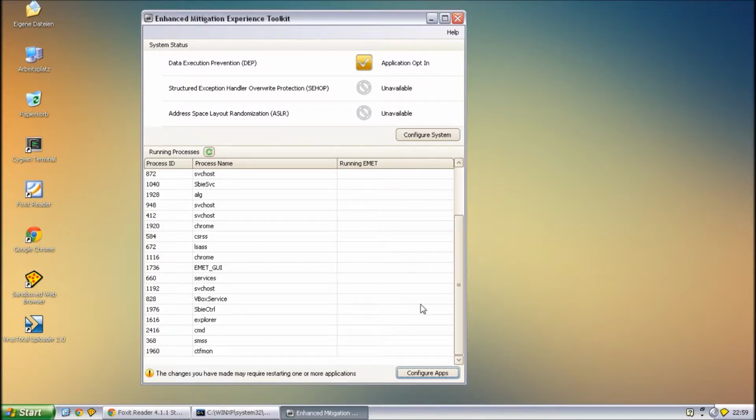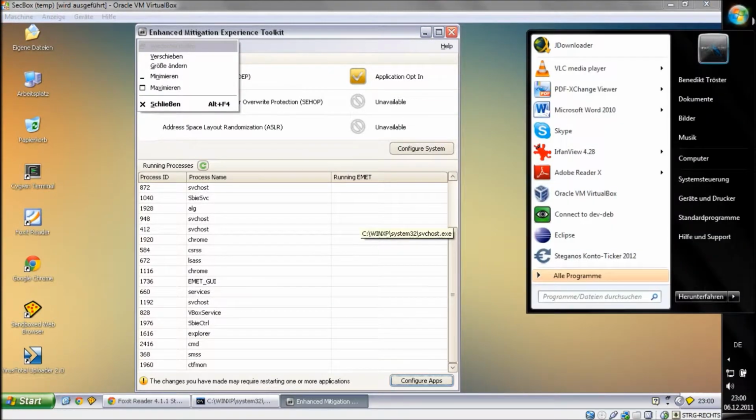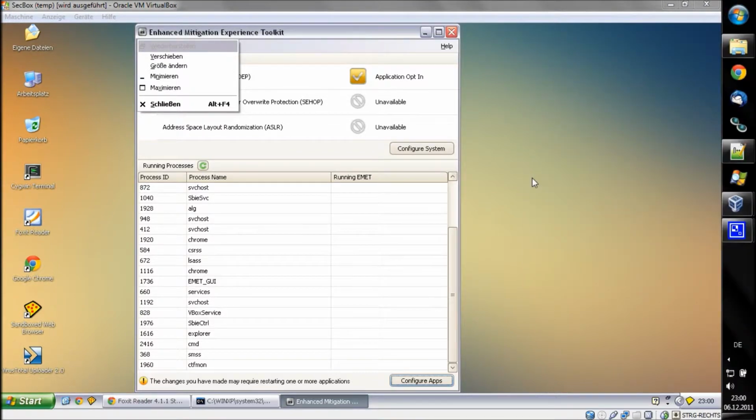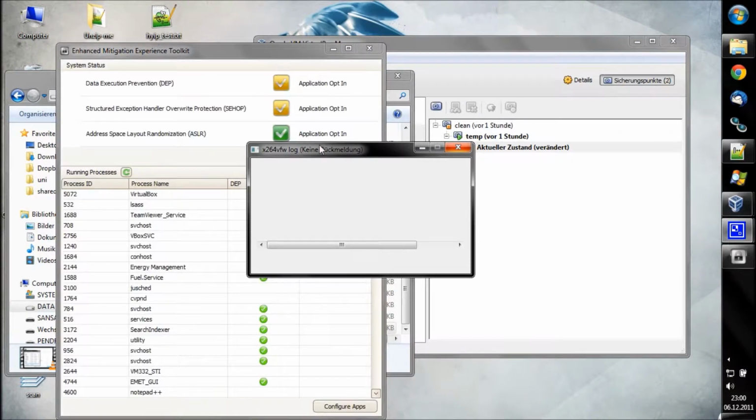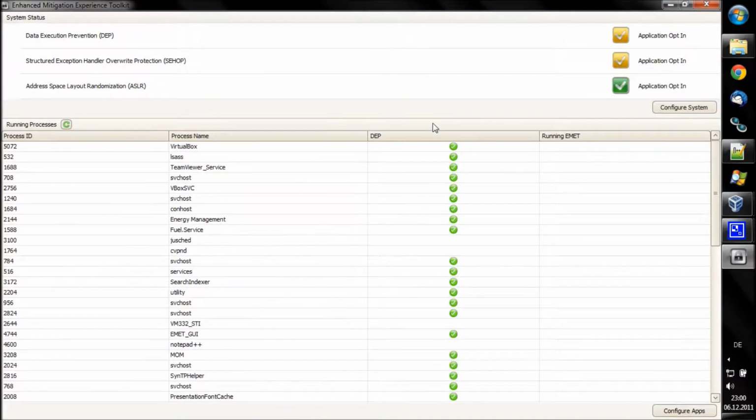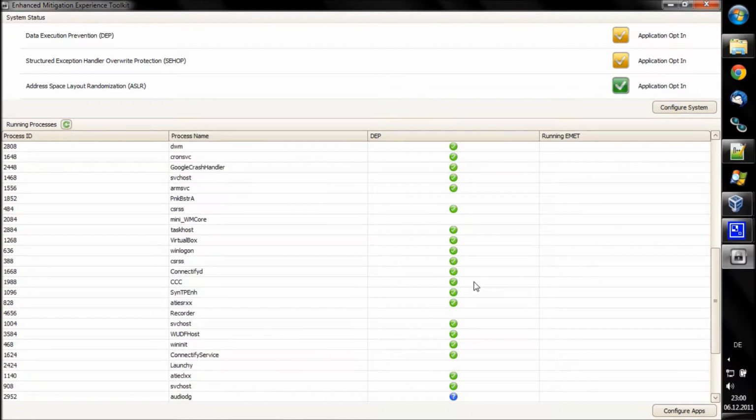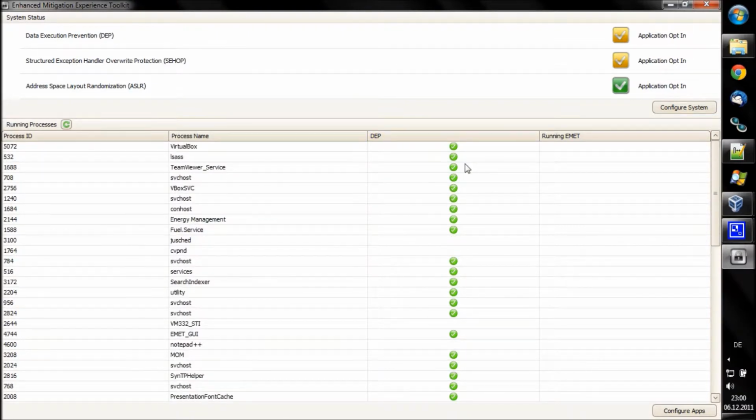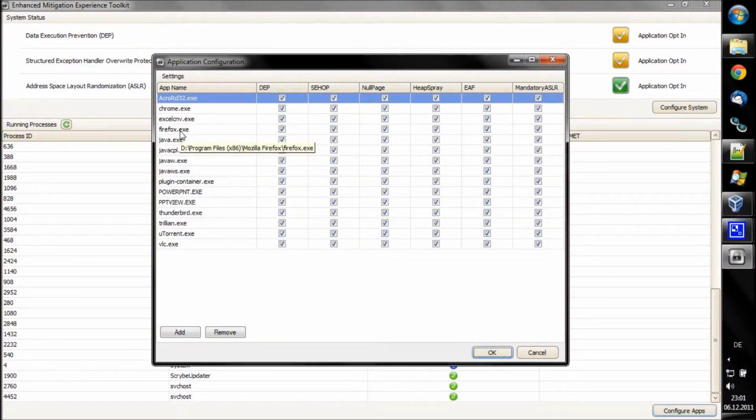I can show you my EMET on my normal operating system. So there we have it. As you can see, I have many programs already running with DEP, which is data execution prevention, but not running EMET right now. But I have many apps configured, such as Firefox, Chrome, Adobe Reader. As you can imagine, it is really useful because PDF files are getting more and more interesting for malware developers to get access to a remote PC. Java, which has always been a target for security attacks.